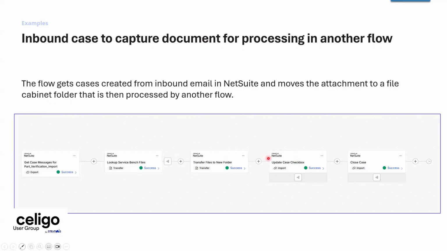And then the next step here is that we update the case. There's a checkbox. I don't remember what this one is, but basically it marks that this process has been completed on that case. And then we close the case, because in this scenario, the case is only used to facilitate this document file transfer process. Here's a use case that we're working on right now for a client.